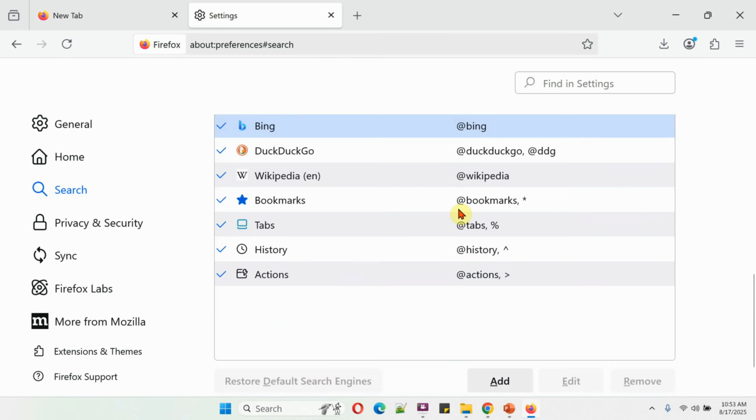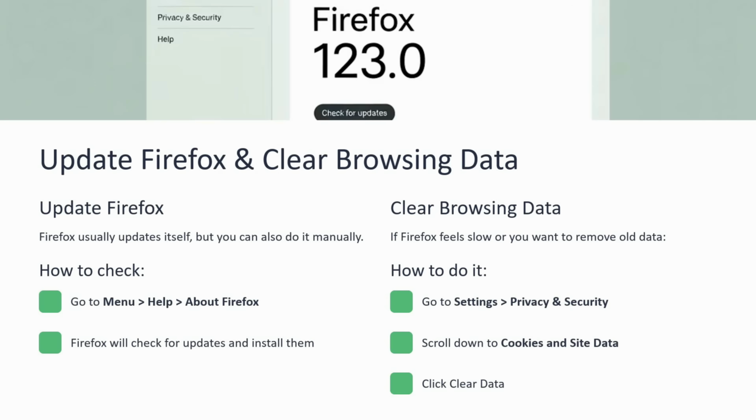You can update Firefox and clear browsing data. Update Firefox. Firefox usually updates itself, but you can also do it manually. To do that, you have to go to About Firefox. Then Firefox will check for updates and install them.